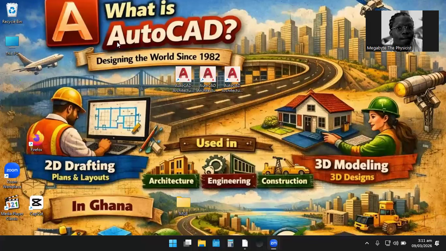All right. So today we want to look at AutoCAD. AutoCAD is a computer-aided design software developed by Autodesk that allows engineers, architects, and designers to create precise 2D drawings and 3D models. It was first released in December 1982 and has since become the global standard for drafting and designing in construction, manufacturing, and engineering.